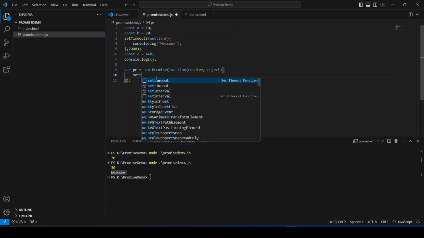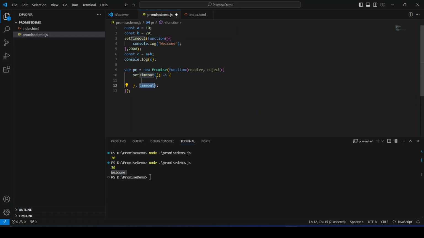So I will write here setTimeout, and this function automatically came. I will say something which is going to take 2 seconds. You have to give it in milliseconds. So 1 second equals 1000 milliseconds, and likewise 2 seconds equals 2000 milliseconds. Here we are trying to say some operation will be performed after 2 seconds, meaning this promise might be taking the time of 2 seconds.